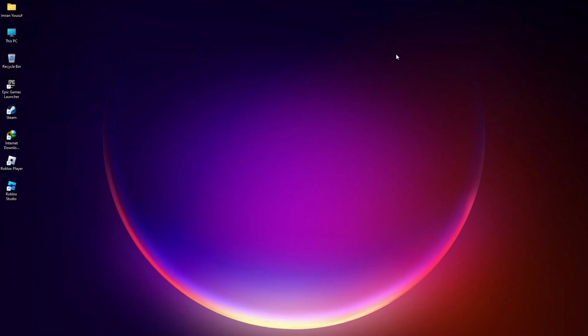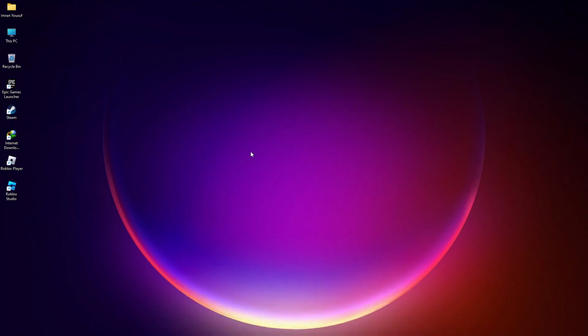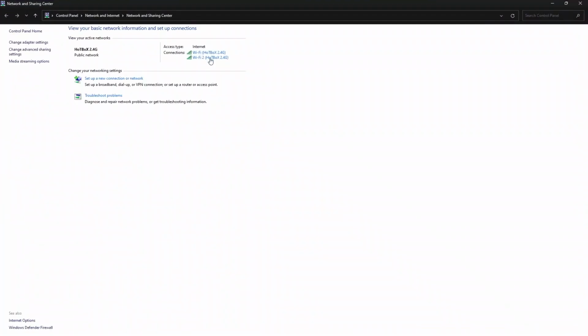If you want to know how to fix Roblox error code 503, then this is the right video for you. First, search View Network Status on your computer, and then open it. Now click on your Wi-Fi or your network connection.